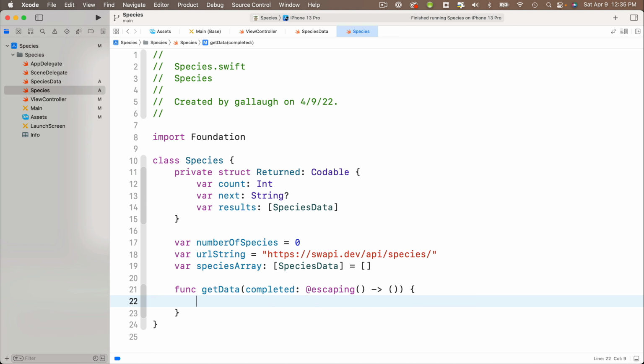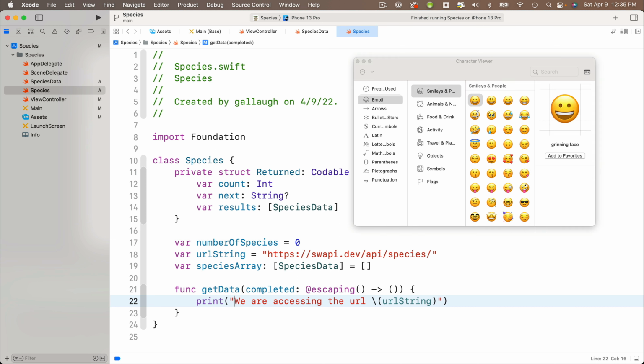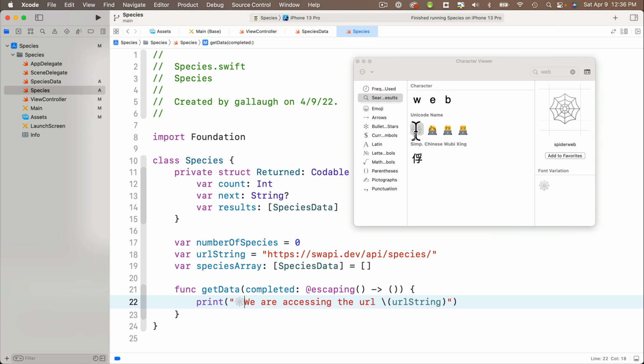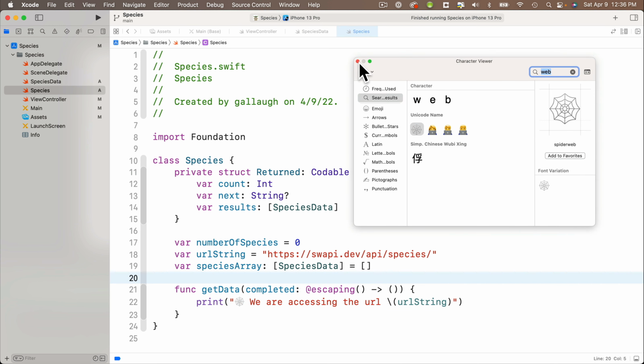Now inside of getData, I always print out the URL that we're accessing. This can be really useful in debugging, so I'm going to say print, and I'm going to print out "we are accessing" and interpolate urlString. I always put a little web emoji out front of that, so it helps me recognize immediately when I look in the console that I'm looking for my URL string to gather data from the web.